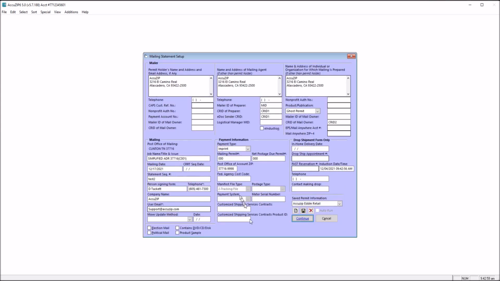Obviously, you're going to set this up with your name, your address, your permit number. Make sure the post office is the post office where you're going to drop the mail, not the post office of your permit. If you have a permit and you're just doing this one job, Ebdm Retail, because it's really small, make sure you change that to the post office where you're taking the mail. And then, of course, you can print your reports.